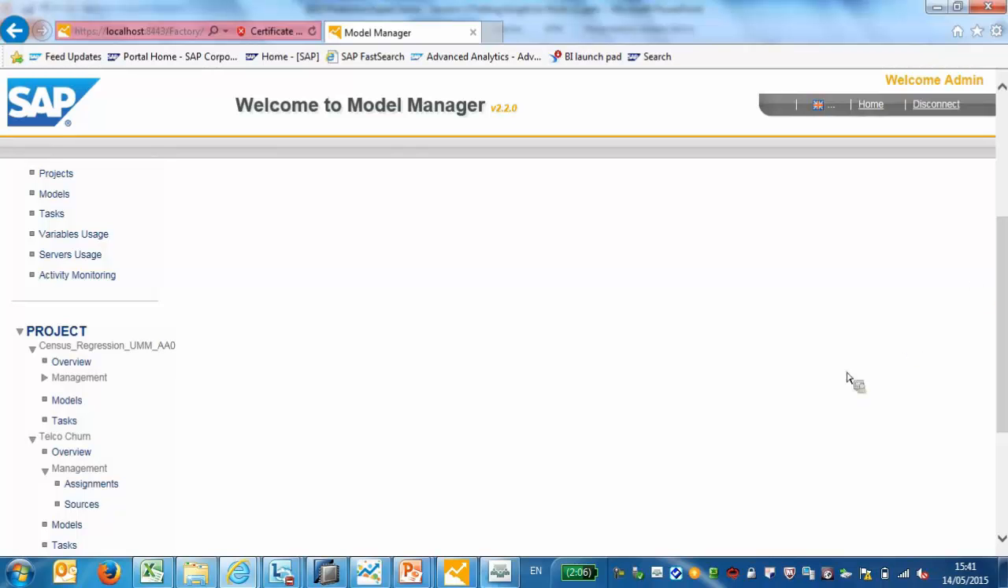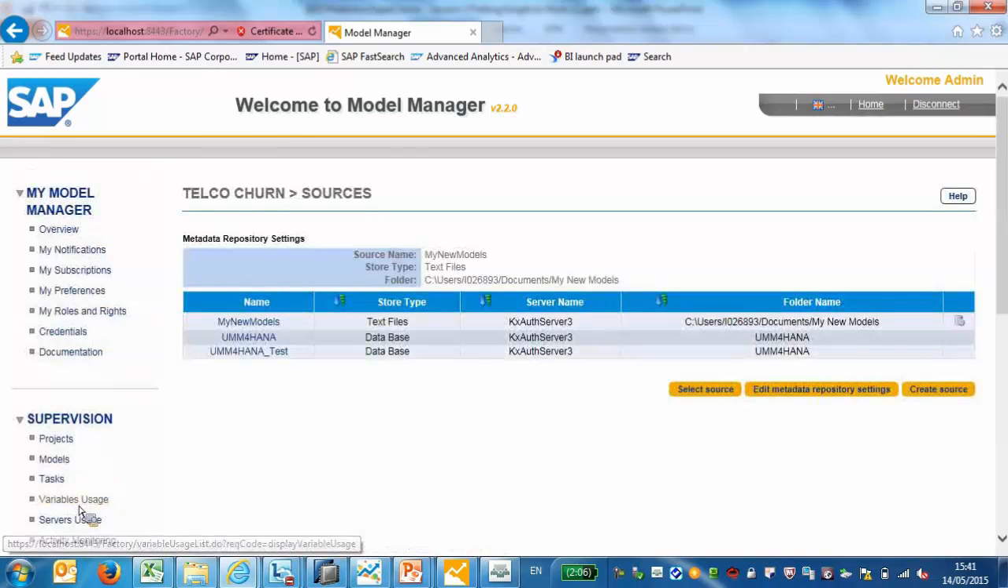If we first look at the sources that I've assigned, we have the text file that I created from my desktop earlier, so my new models, as you may have seen. We also have the HANA system that we've been working on, with some of the models that we've created there. So those are now connected to this project, and we can actually avail of all of the models and the data sets that sit in those data sources.